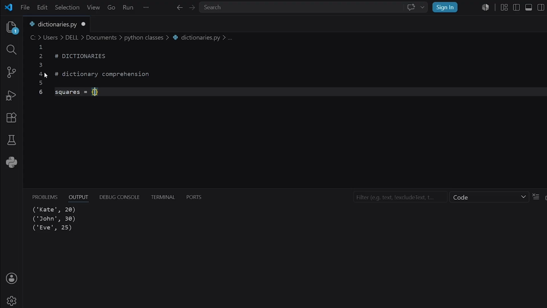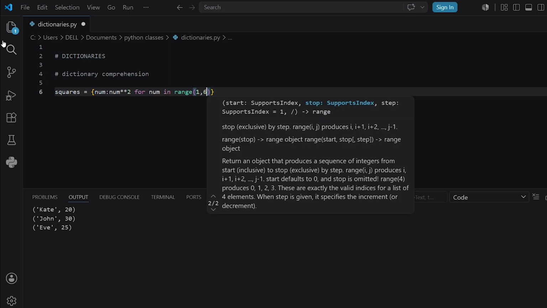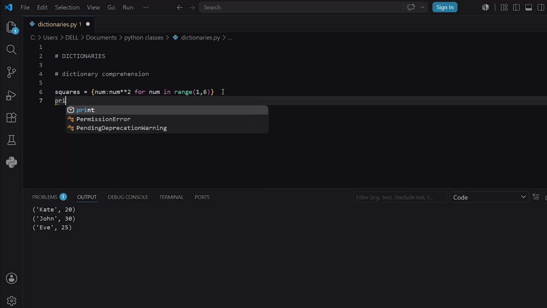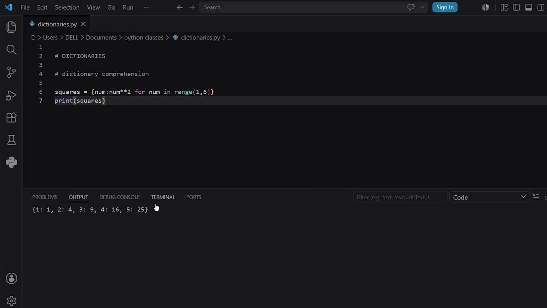So here I can have num. I'll provide a colon, and I'll have num raised to power 2. Here I can have for num in range 1 to 6. So it is very similar to list comprehension. So now let me print out the squares. If I run this program, you can see we have a dictionary containing values and their squares.